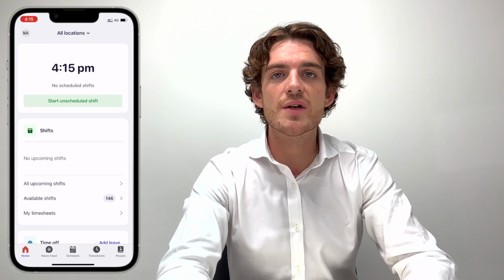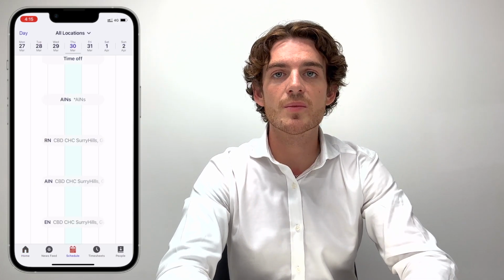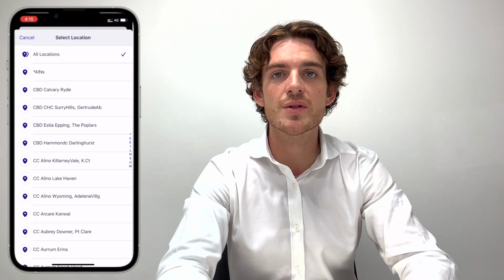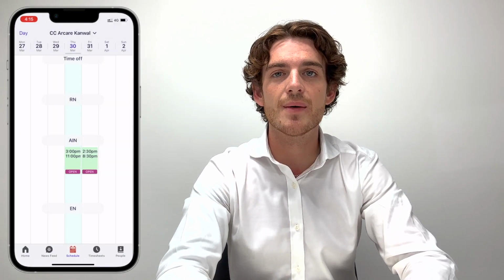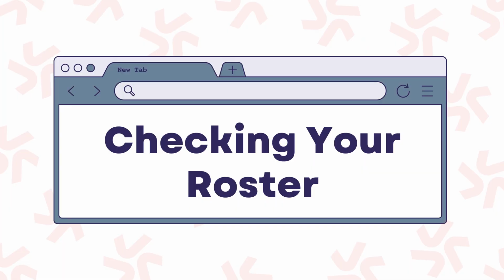If you are looking for shifts at a specific facility, tap on the Schedule tab, click the drop down and change it from all locations to the facility you're looking to work at. You will now be able to see what shifts are available for that facility.